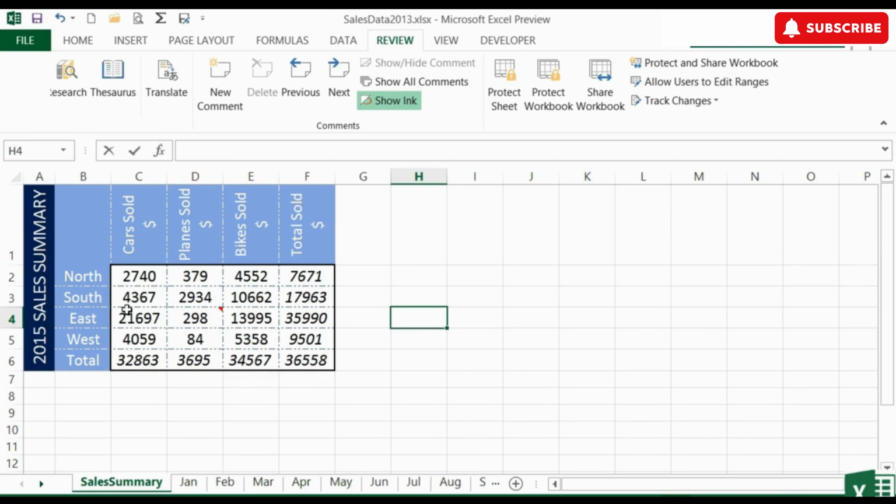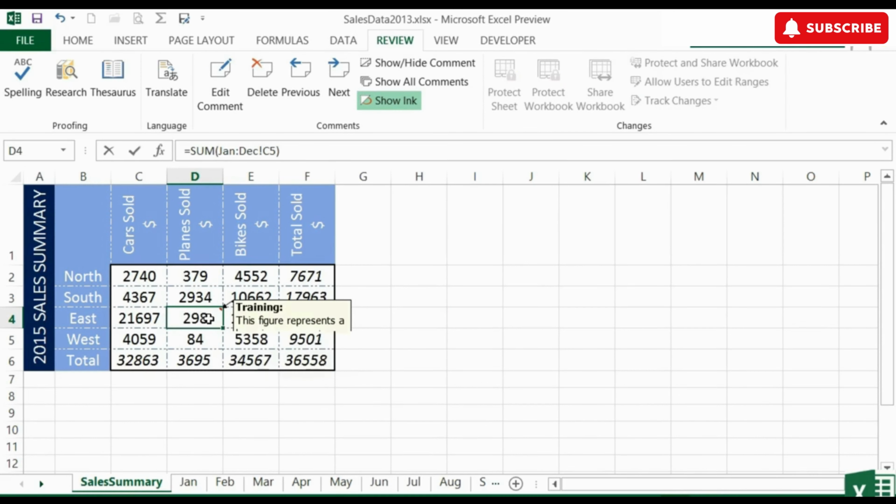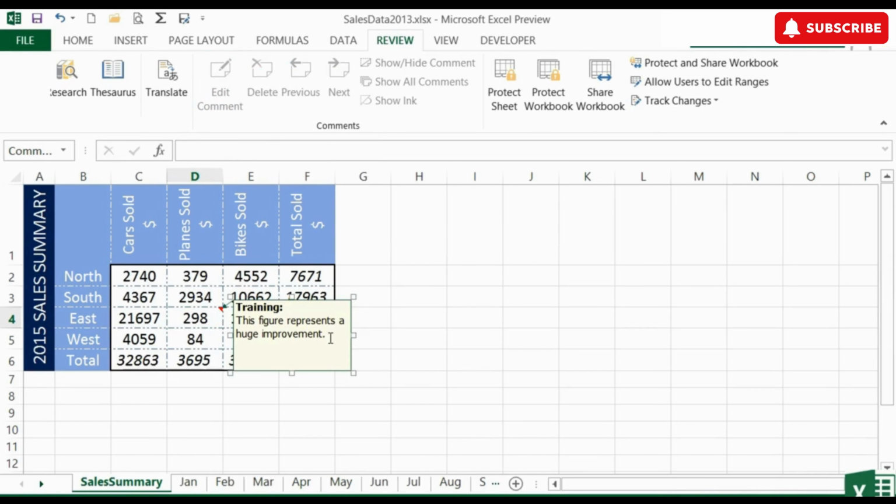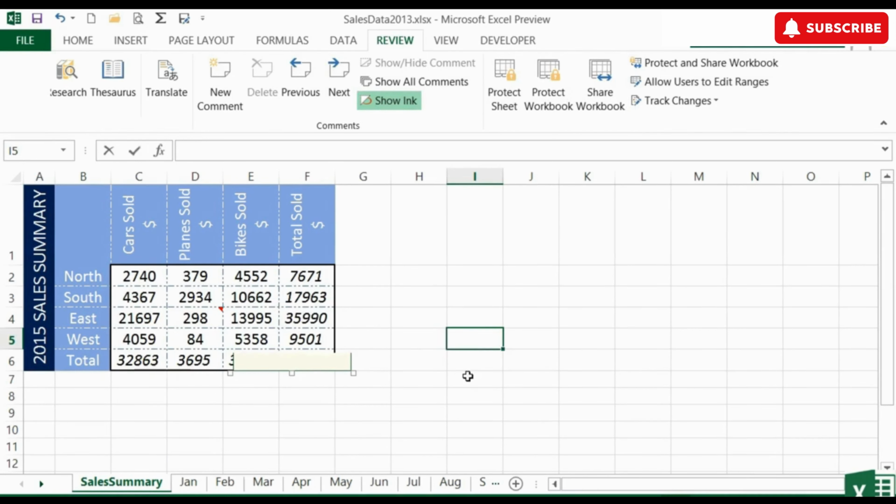cells. Now, if we want to re-edit that comment, we need to come back to the cell and click, and then go up to Edit Comment on the Review ribbon. That then opens up the text box to allow you to add more text or delete what's already there. And then again, you click away to complete the save.